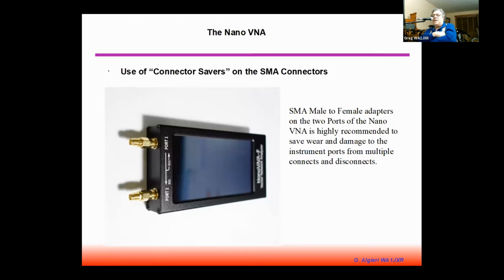I highly recommend that because those connectors on the device are actually soldered right down to the printed circuit board. So if you damaged the actual connector, it would be a bit of a pain in the neck to have to replace that.